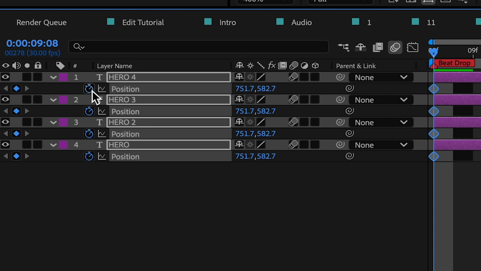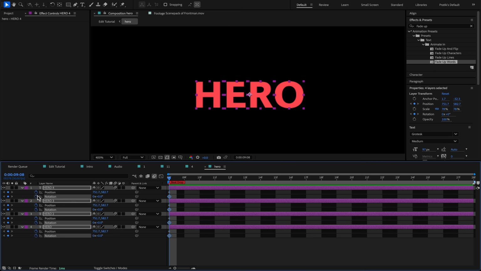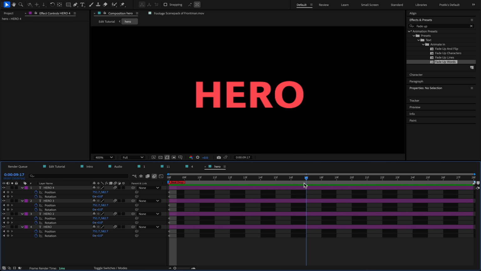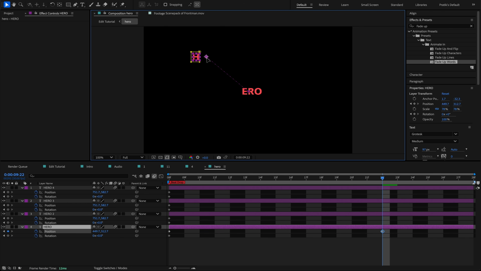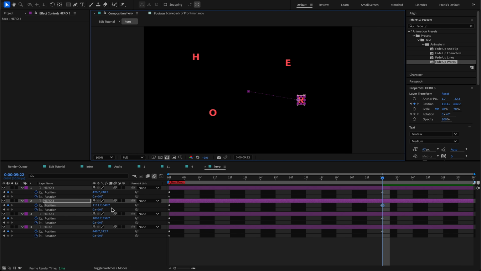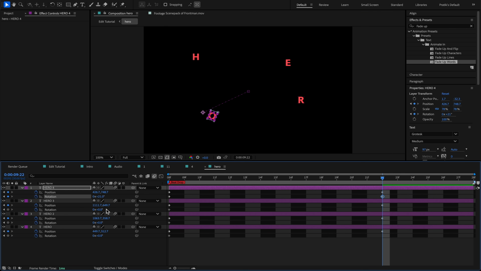Now with that done, highlight all of the layers and press P to bring up the position and add a keyframe. Similarly, press R while holding shift to bring up the rotation keyframe as well. Then go to the third quarter of the layer and change the position of each character in this manner. Something completely random. You also want to randomly change the values of the rotation for all of the layers as well.